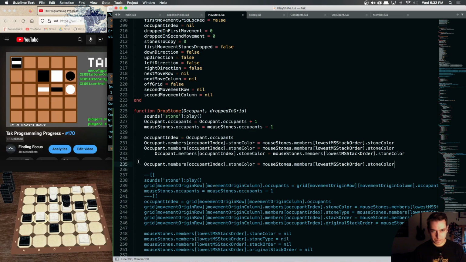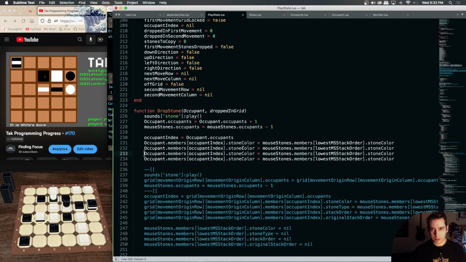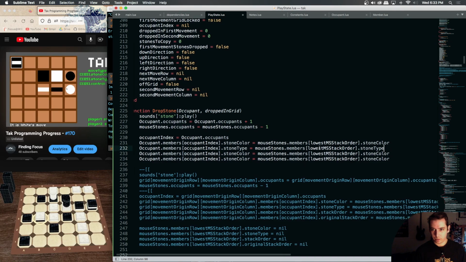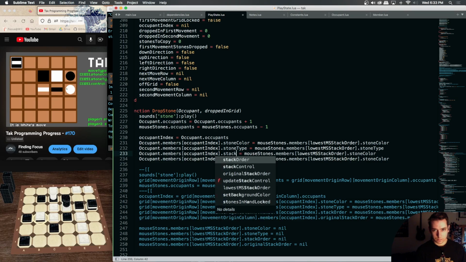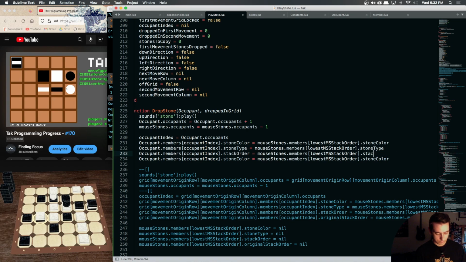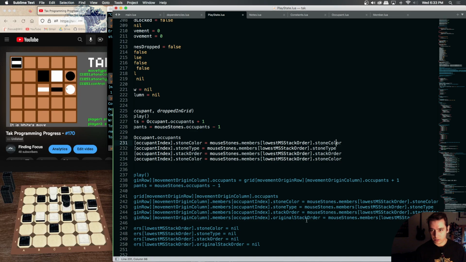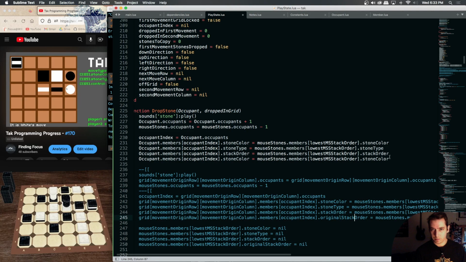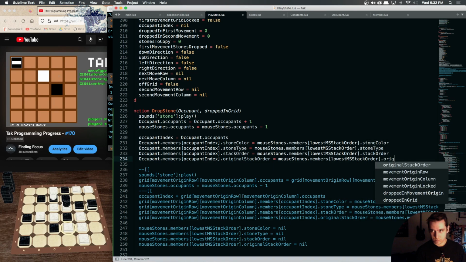Now we need stone type, and then we need stack order, and then we also need the original stack order so we can retrieve the original size of our mouse stones. Okay.